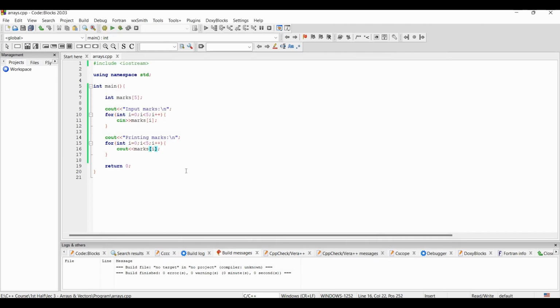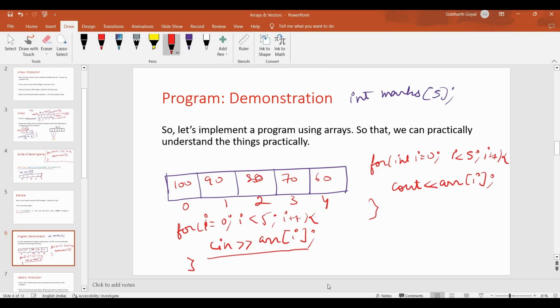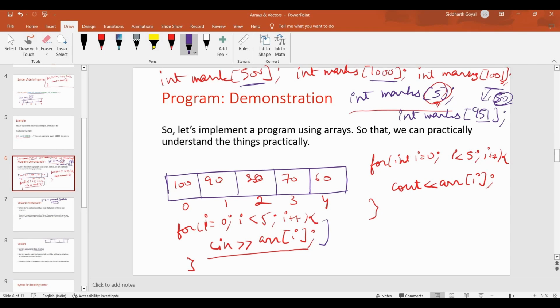Let's use some separator here so that we can understand clearly. We are separating it using commas. It's 100, 90, 80, 70, and 60. So that's how arrays work. We are taking input and we are printing it. So that's how you can use arrays. Now, I guess you are able to understand arrays. So that's all about arrays.